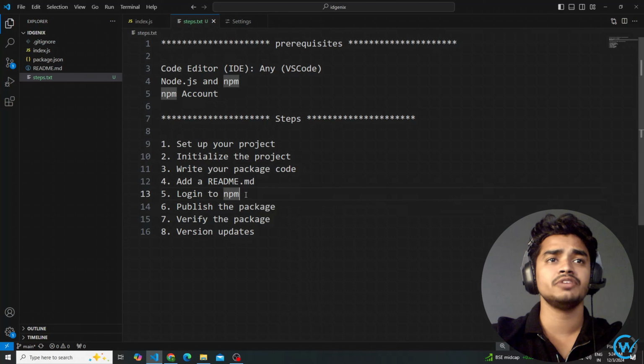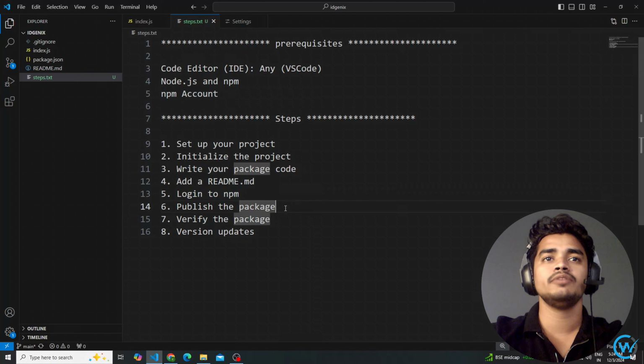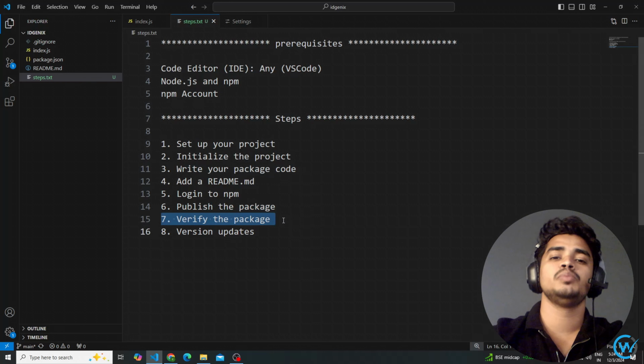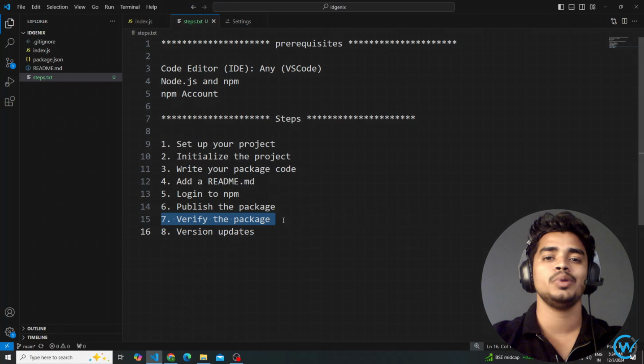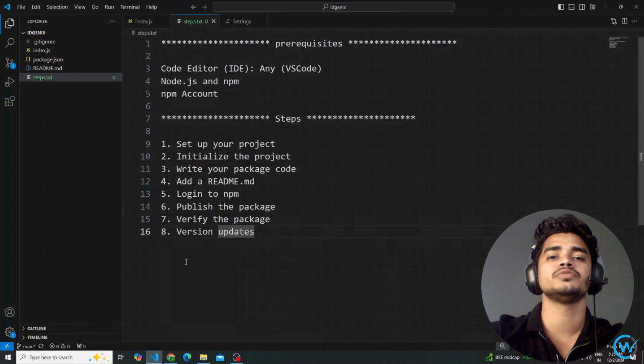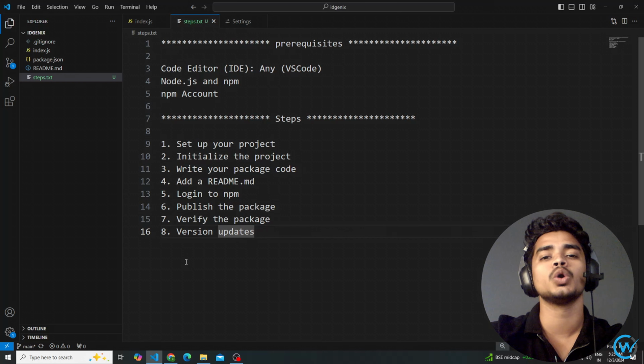Then after the creation, we'll log into npm, the account that we just have created. Then we'll be publishing the package, and then verifying the package. We'll be installing the package through npm install and that package name, and then we'll check if it's working or not. And then version updates, that comes into the scene when you need to update your code or add some extra functionalities to it.